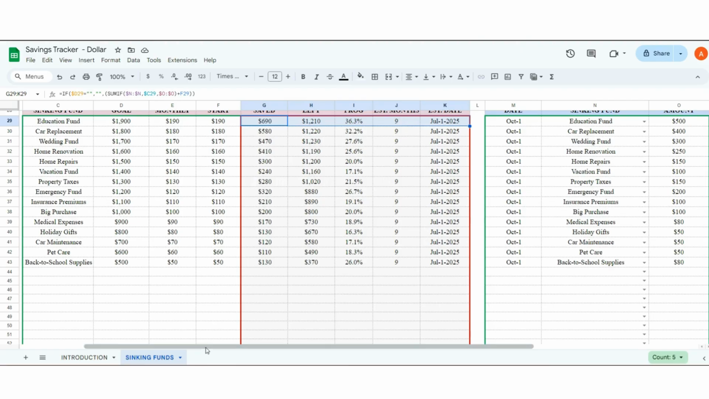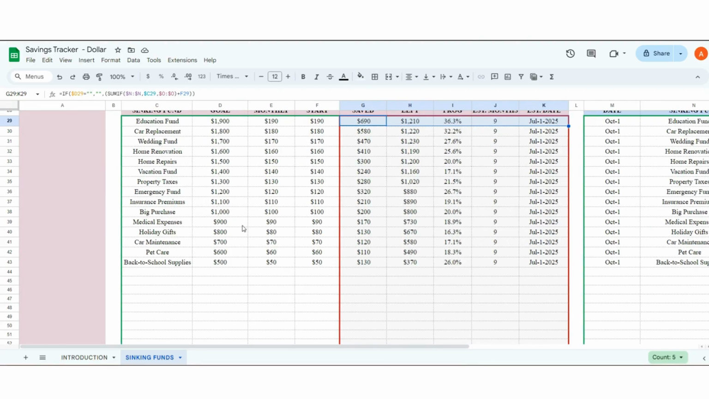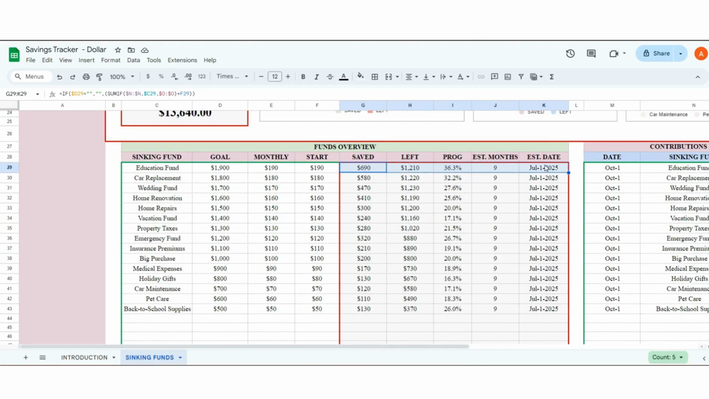So this way you can track all your sinking fund savings and know the estimated date of your savings. Now if you want to save a little bit earlier, and get the estimated date a little bit earlier, then you can either reduce the goal or increase the monthly savings rate. You will see this will automatically get adjusted. For example, if I want to reach the savings goal earlier than July 2025, then I have to increase the monthly rate.